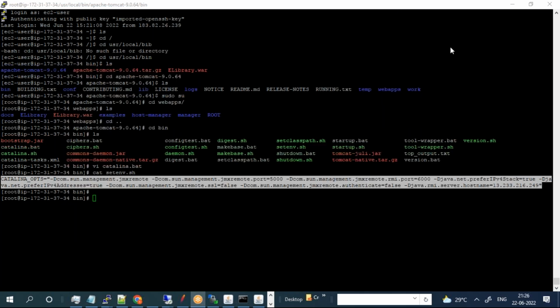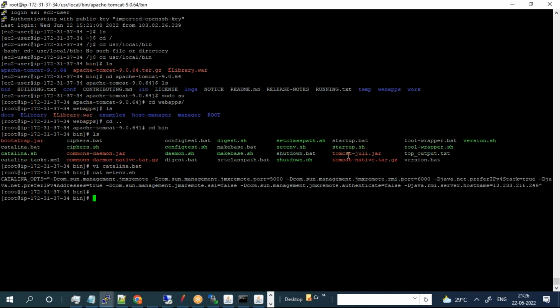There is a chat window. Linux, set environment.sh. Okay, yeah. So once you do it, now you go and start your Tomcat.